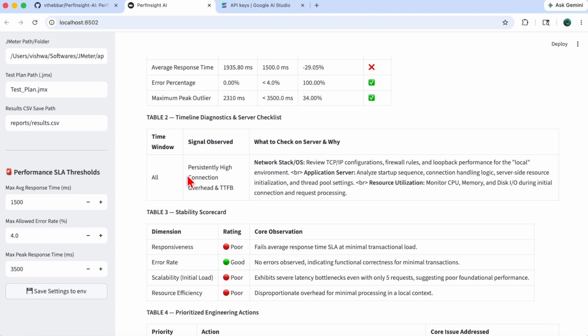It is telling persistently high connection overhead and TTFB, that is time to first byte. Here you can see network and OS. Review the TCP IP configuration, firewall rules, loopback performance for local environment. For application server, analyze the startup sequence, connection handling logic, server side resource initialization, thread pool settings, right? All these things we need to review on the server side.